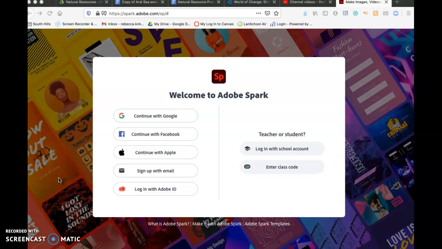Hello guys, so with your school account you have access to all this Adobe wonderfulness, and one thing is Adobe Spark. So if you haven't used it before, I know they use it in the digital lit class and stuff.